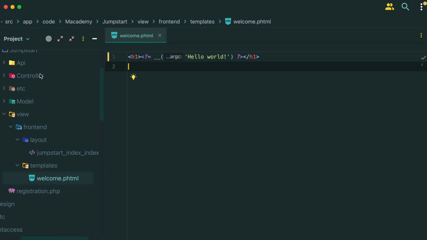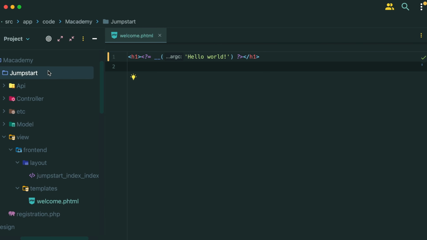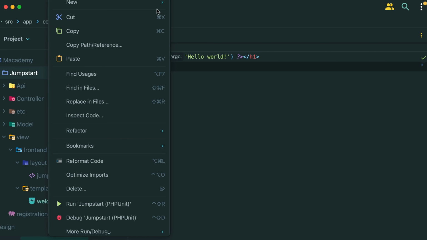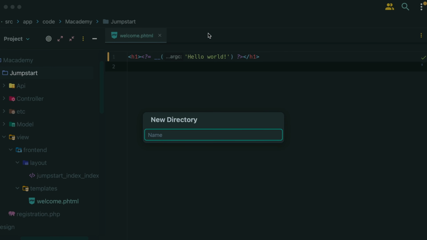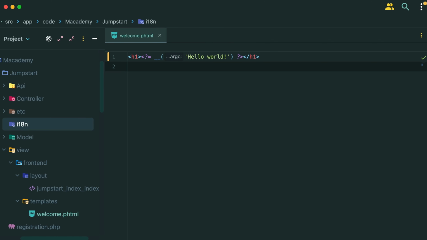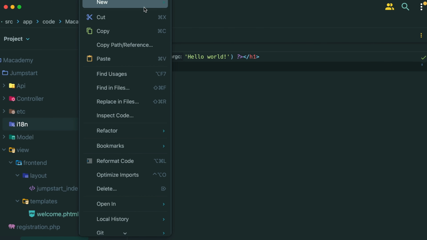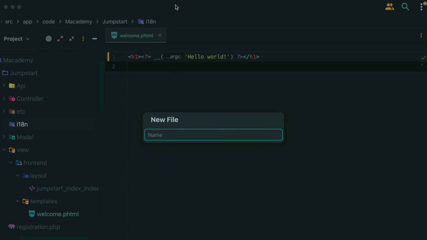So let's go ahead in the root of our module. So in our Jumpstart directory, let's go ahead and create a new directory named i18n. And then within it, we will create a new CSV file. And this will be named after the locale that we want to translate strings to. For example, French, the locale is fr underscore capital F capital R. So that's what we will name this file. And then always add the extension .csv.